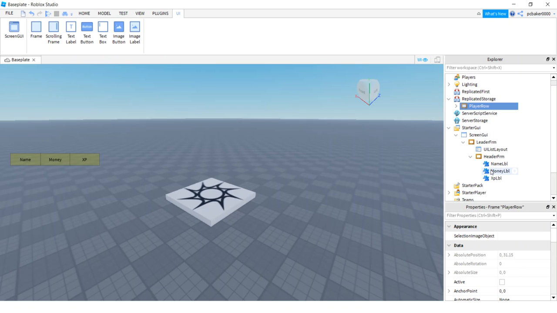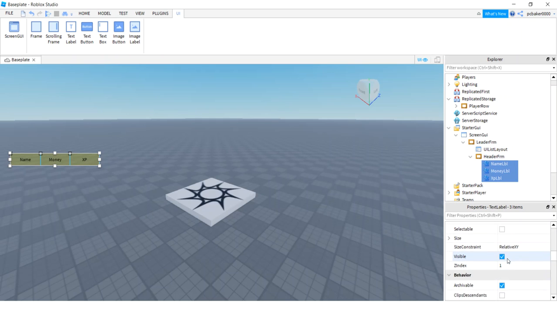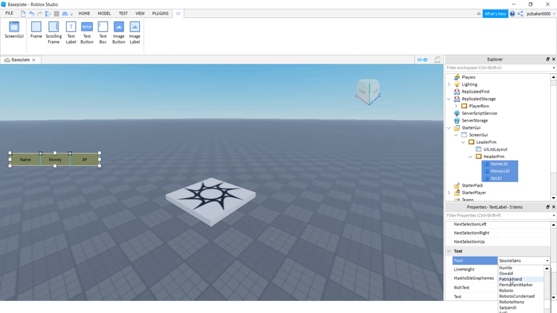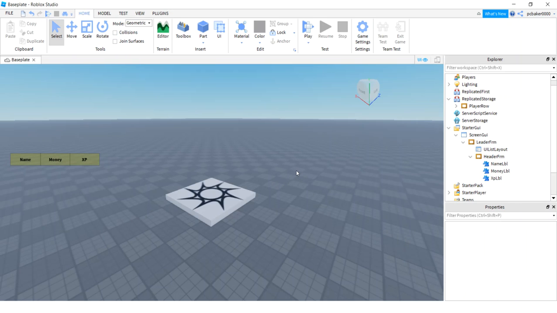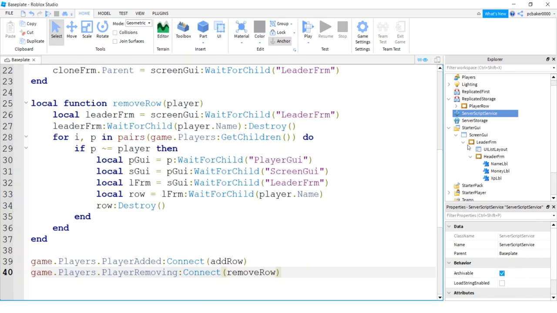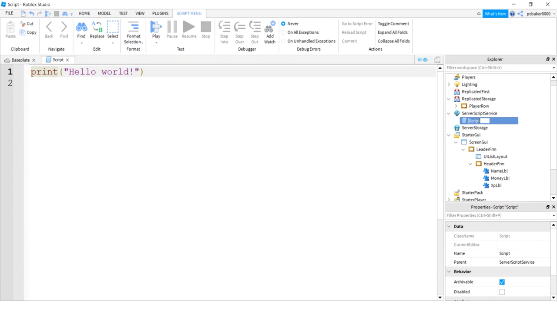Cool. And then the header frame here on the starter GUI, I'm going to make that bold because that's a header, right? Let's see, bold. Cool. All right, now we can start scripting. Every time somebody comes in, this row in replicated storage is going to get added right underneath, and it's going to be really cool. It's going to be a leaderboard. So let's go to our server script service and add a script. I'm going to call this leader.